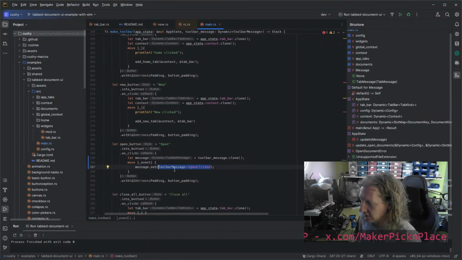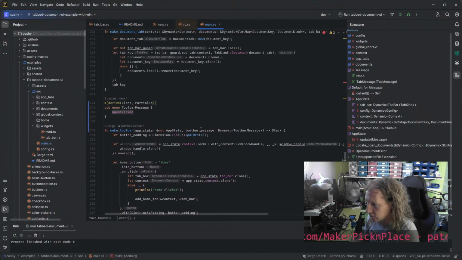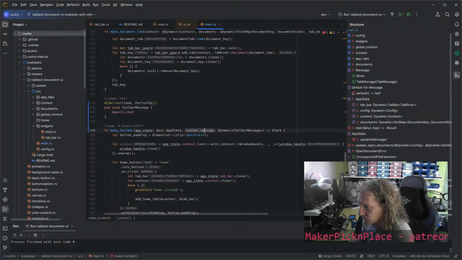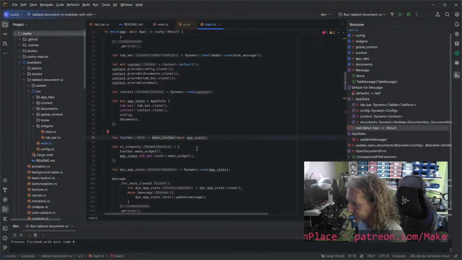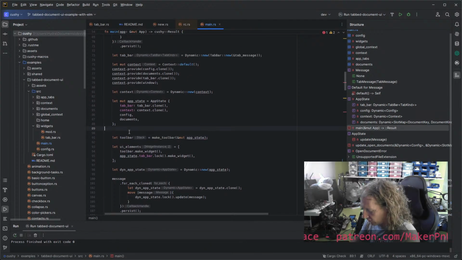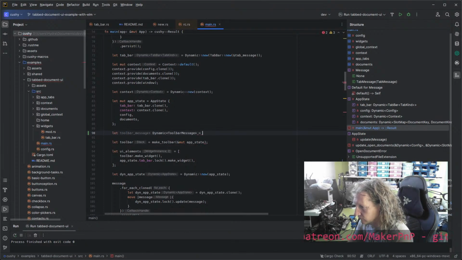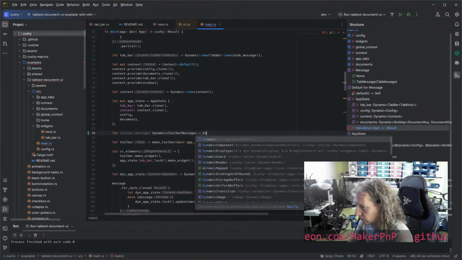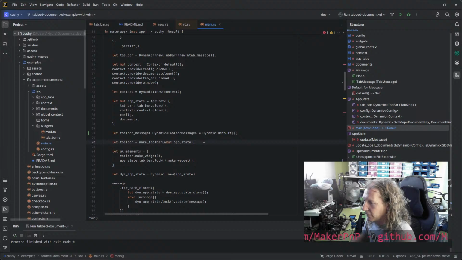Okay, now what? Well, we've broken a couple of other things, haven't we? Because this make toolbar needs this toolbar message, and this thing is called somewhere here. But we need this message, so we're going to make a new one. And we're going to say default. But the problem is we don't have default implemented for toolbar message.